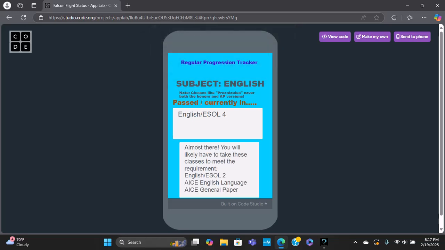And now basically you wait and the system will calculate and it will tell you almost there. You will likely have to take these classes to meet the requirement: English 2, ACE English Language, ACE Gen Paper, and you can see the next. And don't worry about screenshotting this. It saves everything to a receipt, and it will show you the receipt of the whole thing at the end. So we can go to next.